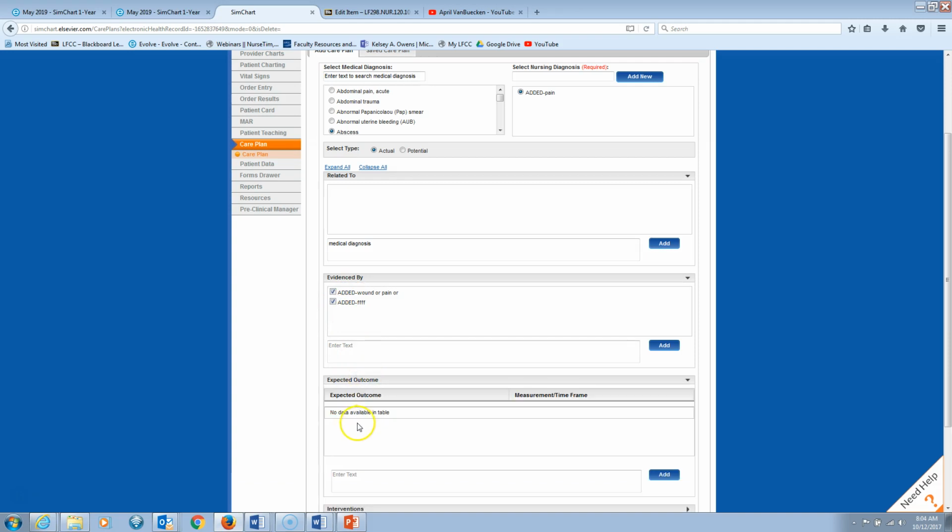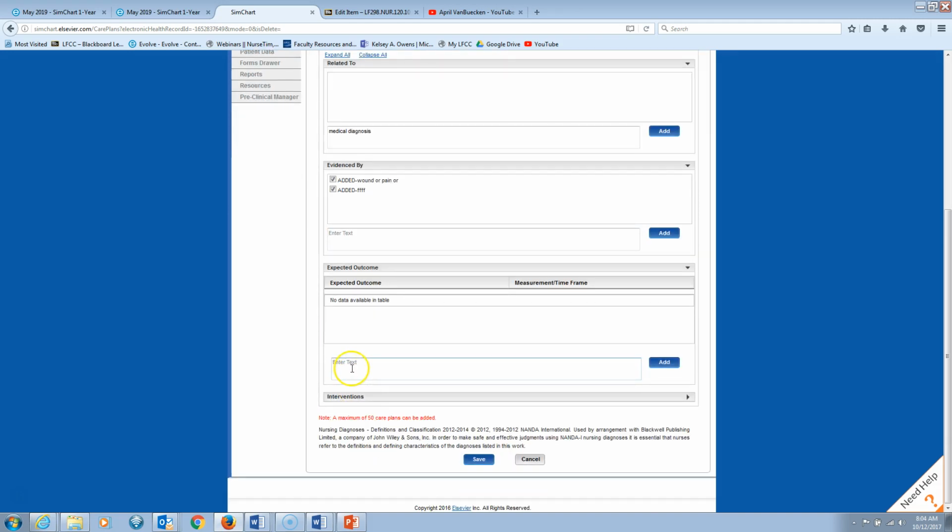Okay? Expected outcome. This needs to be a measurable time frame. Abscess will be cleared up by the time they leave the hospital. So their outcome is it'll be gone by discharge. That's their measurable time frame. Or it could be by the end of my shift. They'll say they don't have pain by the end of my shift. Then you're going to go into interventions.